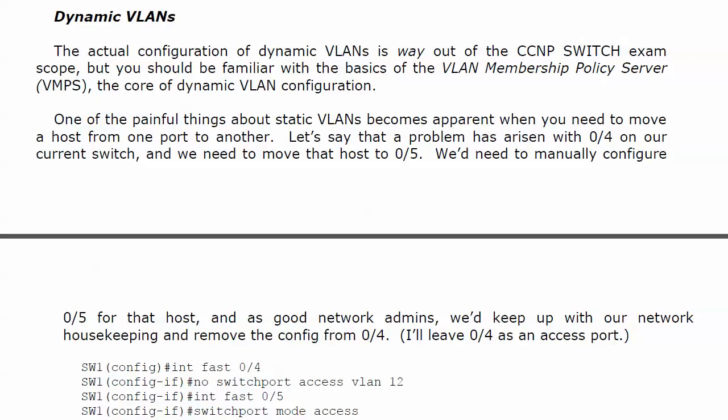Now, let's talk about these dynamic VLANs for just a few minutes because the actual config of these is way out of the scope of the exam. But you want to be familiar with the basics of the VLAN Membership Policy Server, VMPS. We saw that in some IOS help output in an earlier video. And this is really the core of dynamic VLAN configuration.